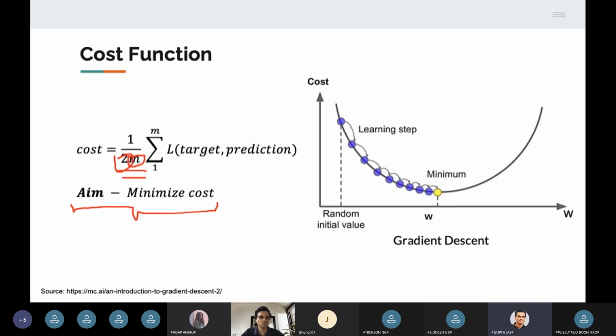If the cost is very, very high, that means the losses are very, very high. When the losses are high, that means the difference between the target values and the prediction values is very high. If the cost is low, that means the losses are low. If the losses are low, that means the difference between the target value and the predicted value is low. It's not very high. So the next question is, how do we do that? We have the cost, right? But how do we minimize it?